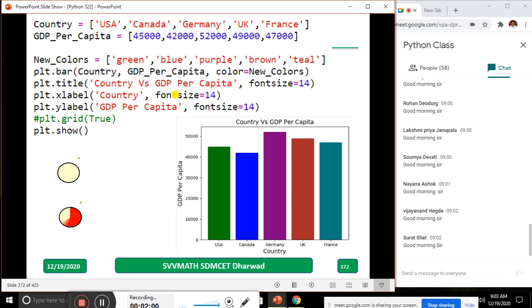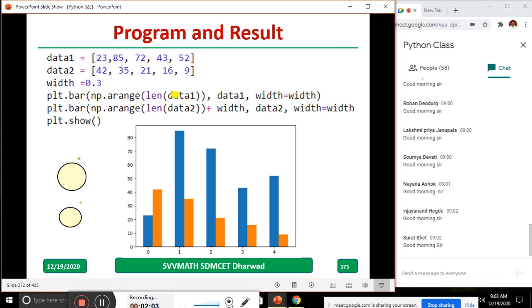Let me go to the next slide. All these you have copied already, and one beside the other I want to plot like this, a bar chart. Then I have to use plus width so that one beside another will come. This also I have copied, hardly a 2-3 line program, and hope some of you might have executed it.